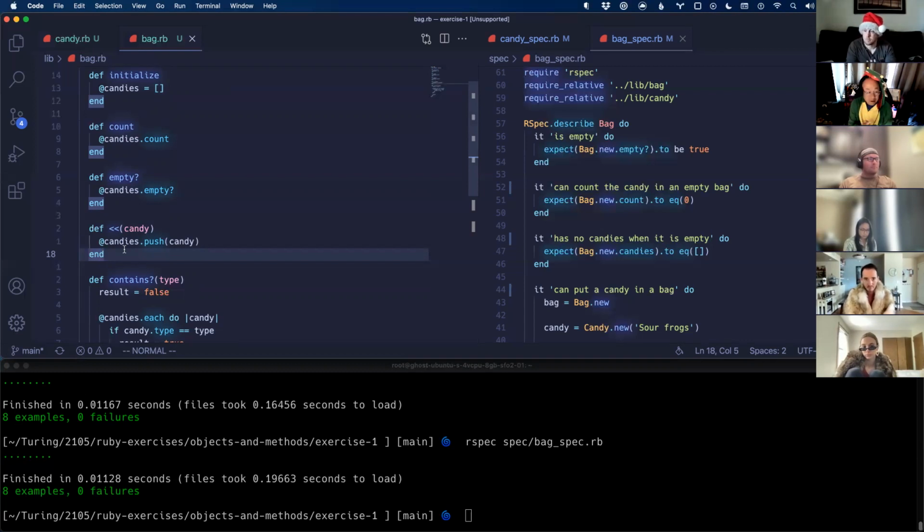What if the candy touches some radioactive goo and it starts multiplying? Maybe that's a thing that happens to candy. I don't know. Candy doesn't last too long in my apartment.